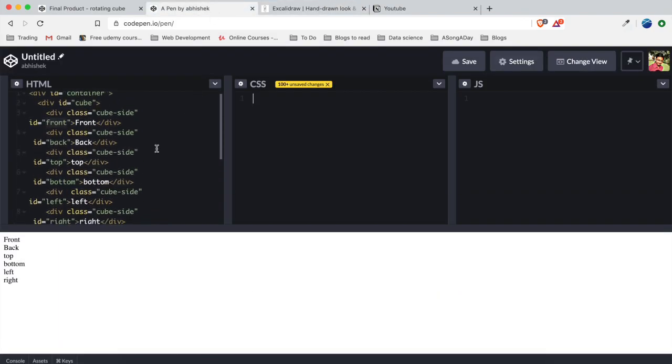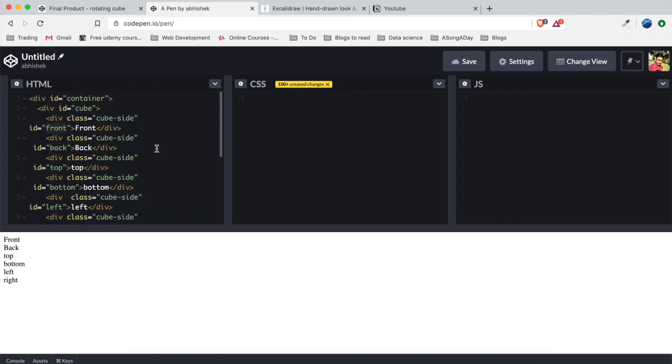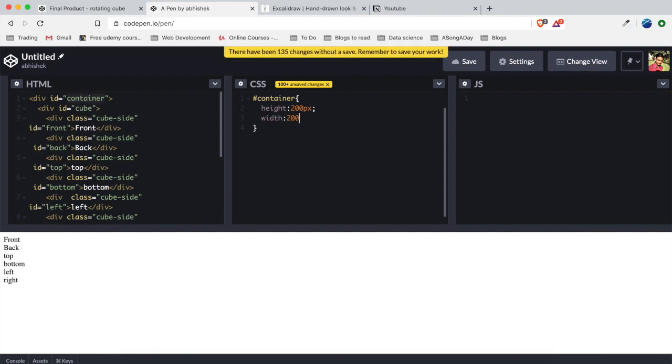And I have already written the HTML part here, where I have the ID container, cube, and then this cube sides, which are basically denoting the faces of the cube. Let's start by writing the CSS for container. For container, what we will do is we will have the height as 200 pixel and the width as 200 pixel. For the cube, we are going to have the same height. For now, we can also change that, but for now we'll keep it the same.